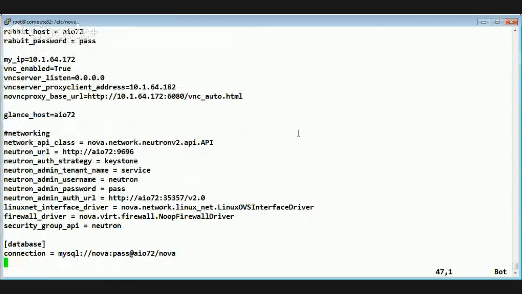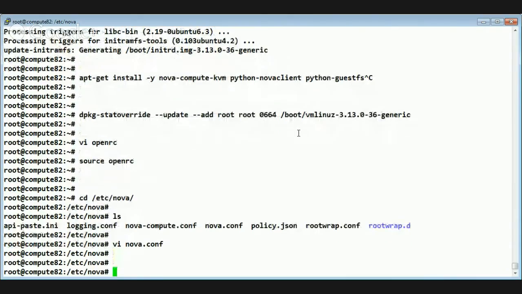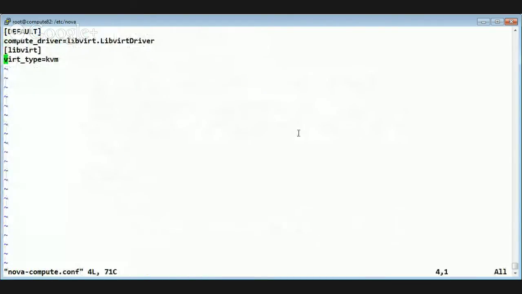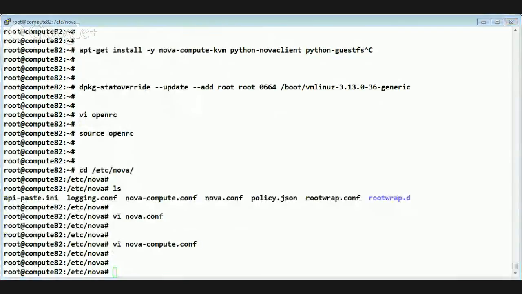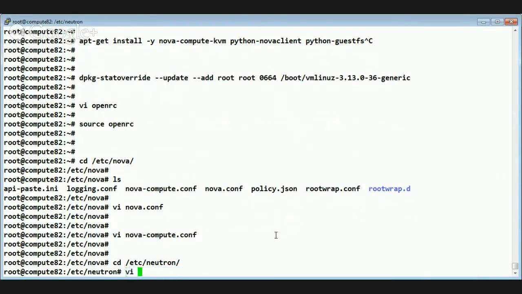So this is pretty much the same as what we did earlier, as I mentioned. I just did a copy paste from my other server, and now let's go ahead and save this file. And we need to update the nova-compute also. If you recall, we are not using KVM, we are using QEMU here. We need to go ahead and update the neutron.conf.